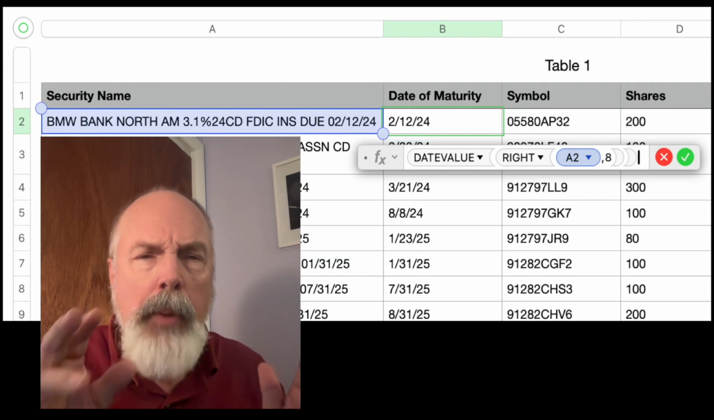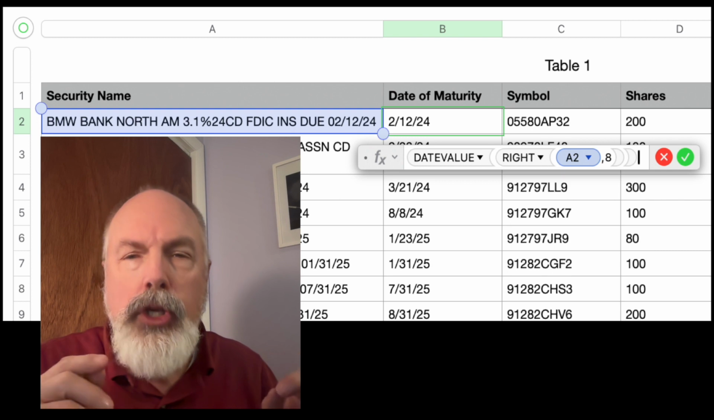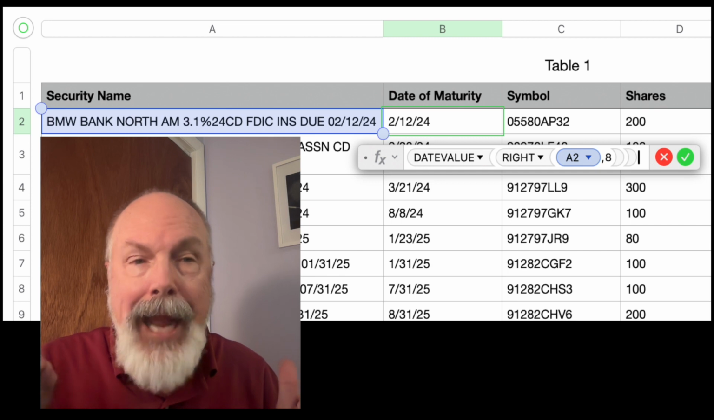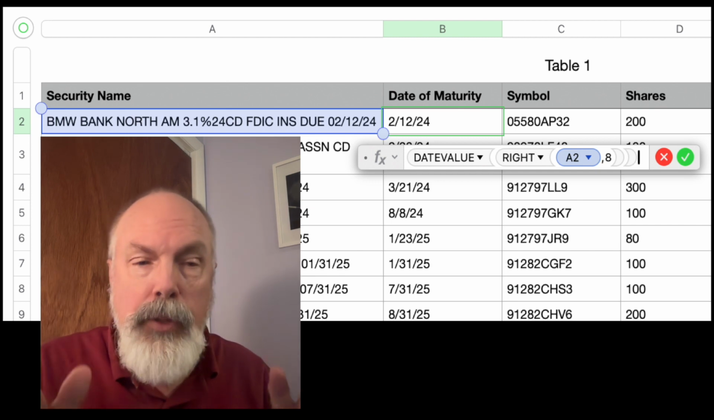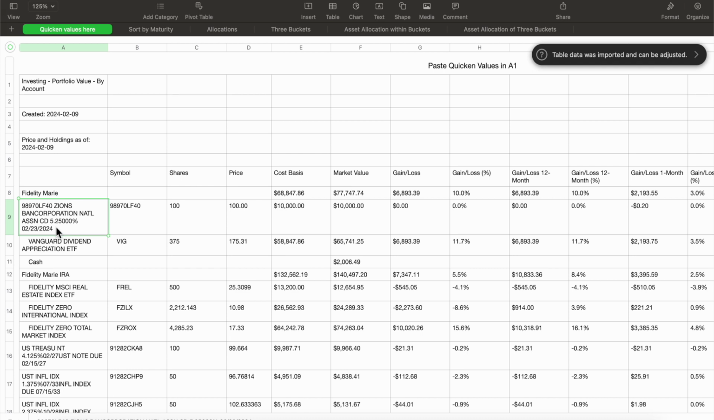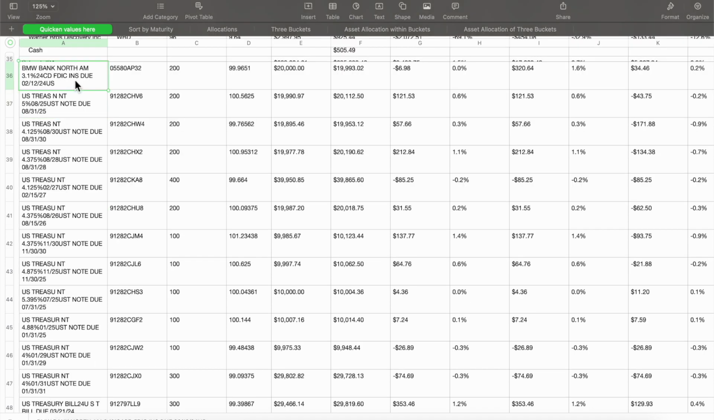Now, in order to sort by maturity, I've added this column to that new sheet that looks at the security name and selects a date value from the right 8 characters, extracting a date of maturity. Now, I have noticed 2 problems with importing the data from the Quicken data. The date of maturity is in the security name, but sometimes the CD will come with a date in the wrong format, 2024 instead of 24, or as in this example with a US after the holding, and you have to manually adjust for these.